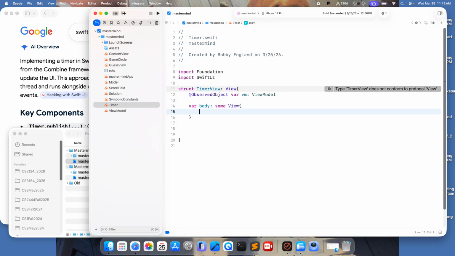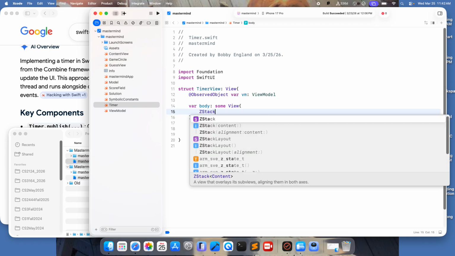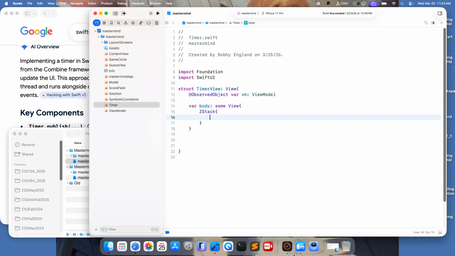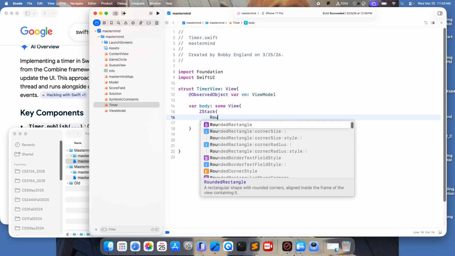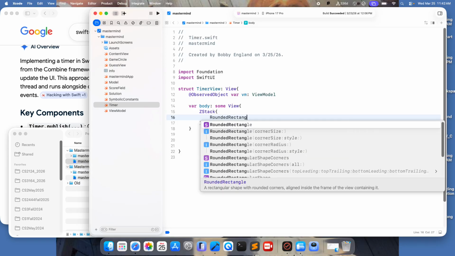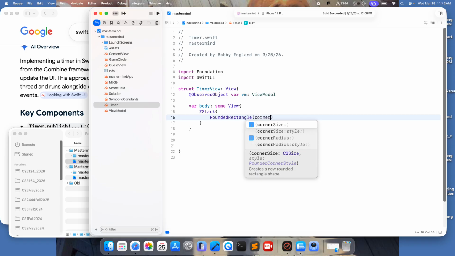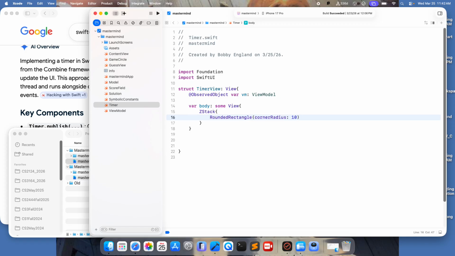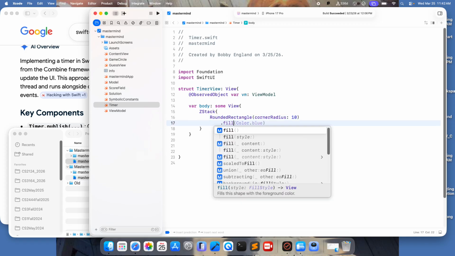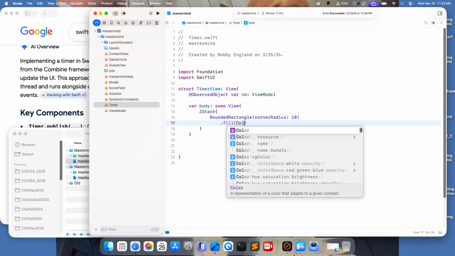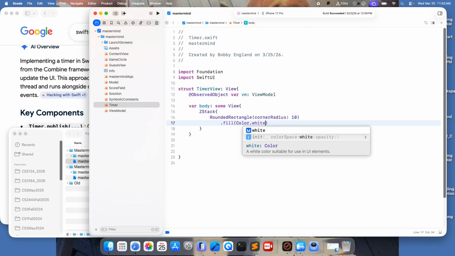So what I did is I just created a ZStack, and in it, I'm imagining the timer in a rounded rectangle, with the numbers inside of it counting down. So we're just going to do a little rounded rectangle, corner radius 10 to make it fancy. The numbers don't matter. Make it whatever color you want. We're just going to make it white, boom.